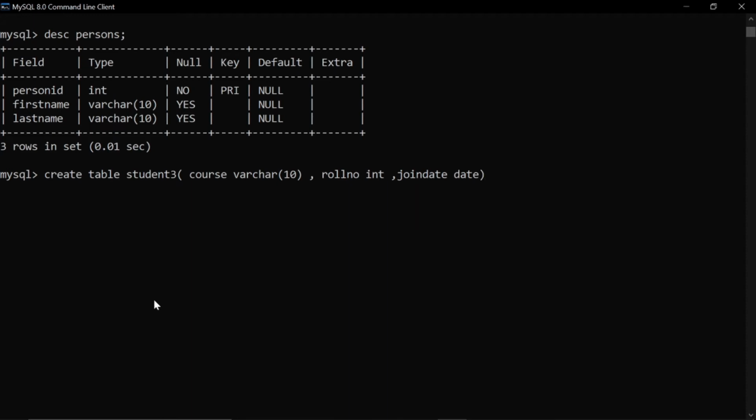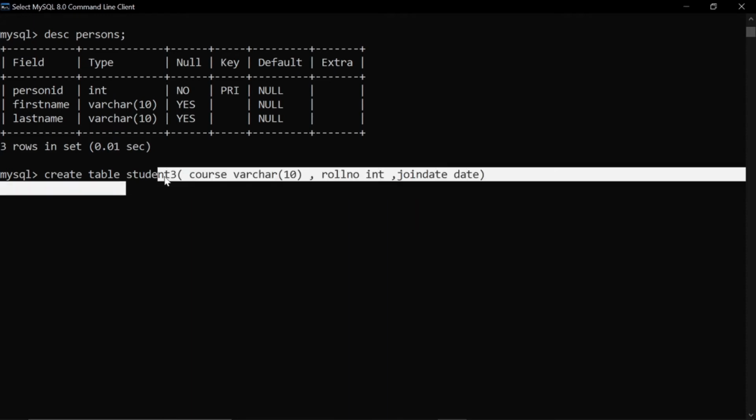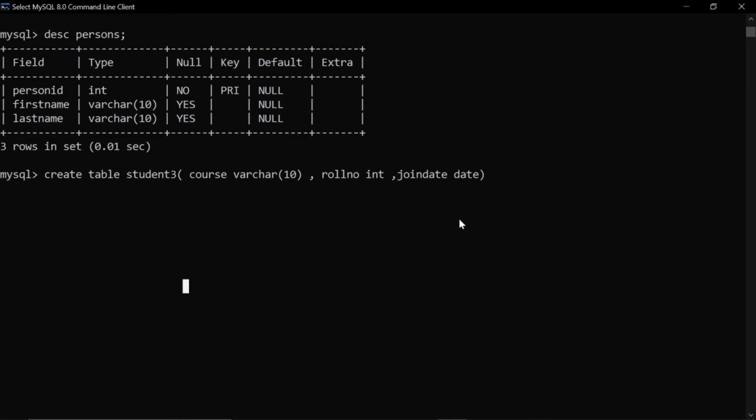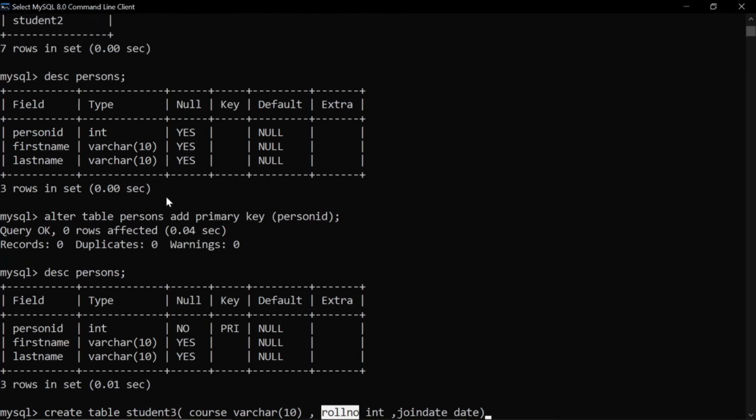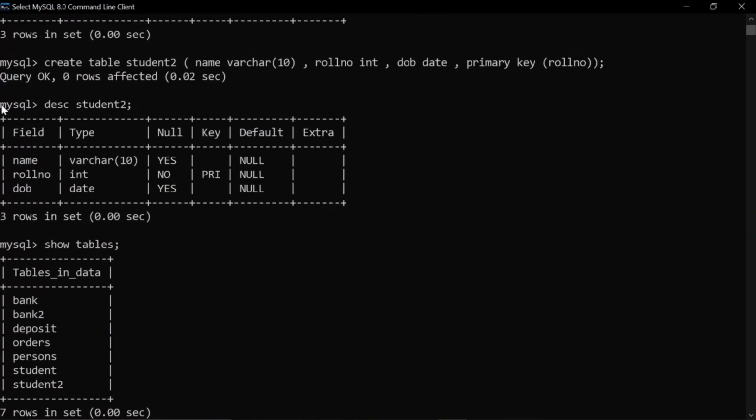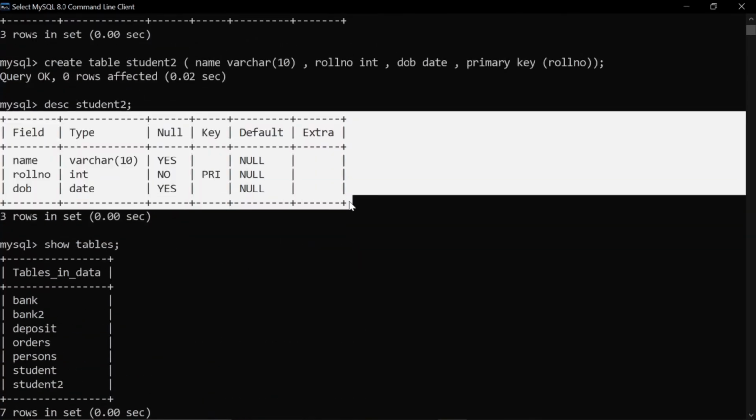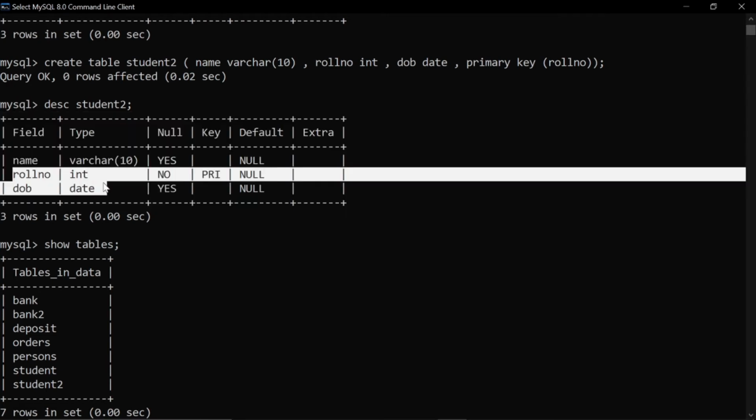So here I have created a table called student 3 and these are the columns. Now suppose I want to give a foreign key to roll number which will connect the table student 3 to the student 2 table. So here in the student 2 table you can see that there are these types of columns, and roll number is given as the primary key.